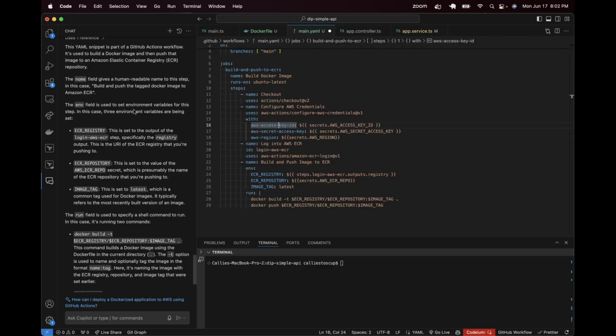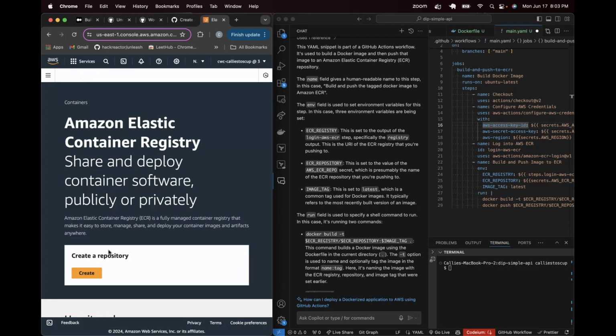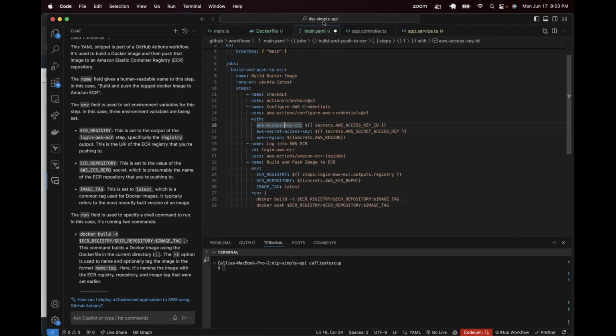The env field is used to set environment variables for this step. In this, we have 3 environment variables. ECR registry, this is set to the output of the login AWS ECR step, specifically the registry output. This is the URL or URI of the ECR registry that you're pushing to. So when we logged in, let's go back to ECR. Of course, it's not popping up. You can see the URI is here. So that's going to be an output to that login that we did.